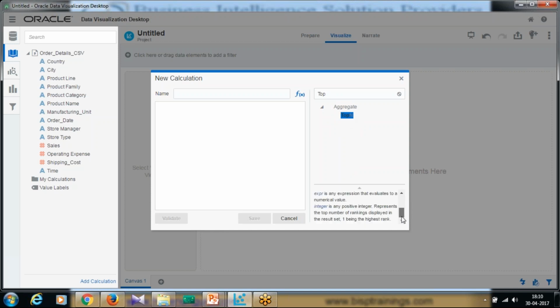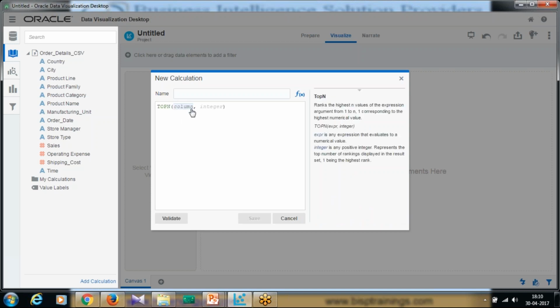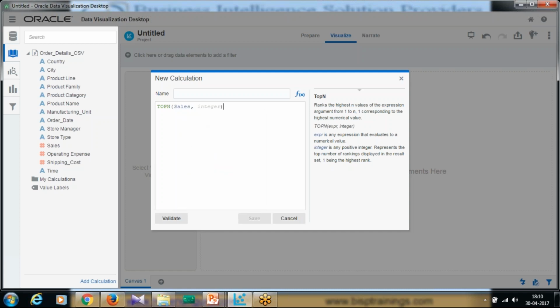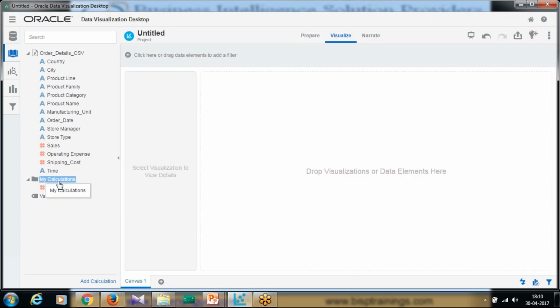It contains two parameters. First is an expression, second is an integer. Well, I want top 5 sales. So the first parameter is your column, which is actually your sales. And second, I'd like to find the top 5 products. So filter by product. Name it top 5 sales. It could be top 5 sales for product, for customer, for distribution channel. So you create a computed column over here.